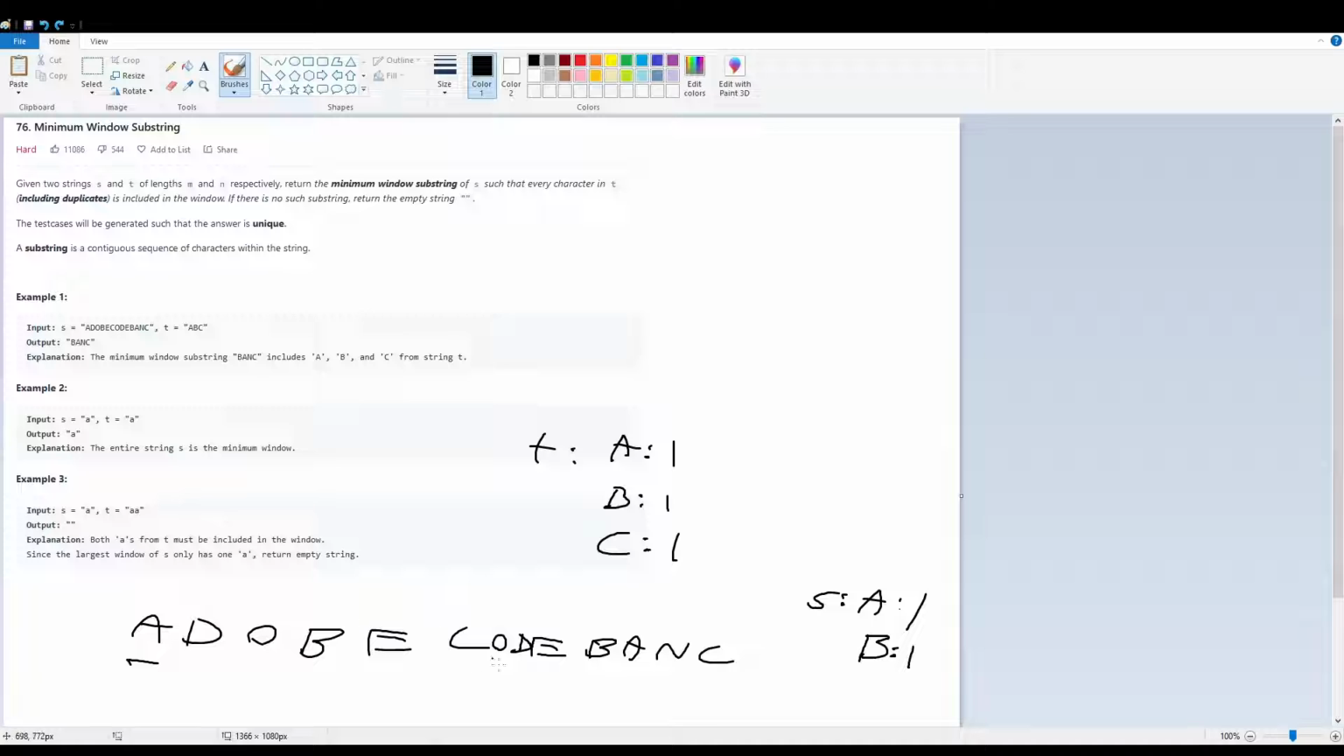But anyway, and here's C, and then we need to check for each value in the dictionary, is the value of A in dictionary S greater than or equal to 1, value of B greater than or equal to 1, C greater than or equal to 1, and if all these conditions are met, then we have a possible substring here. And then we continue doing this to find the smallest possible substring. So we looked at A already and determined this is a possible substring.